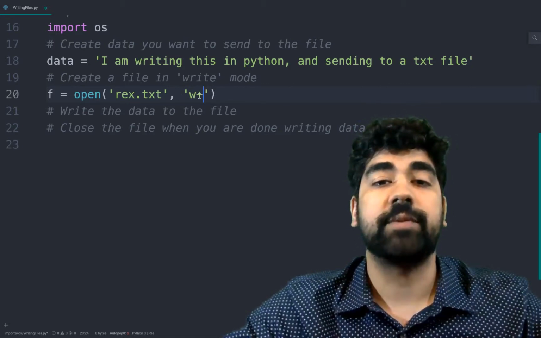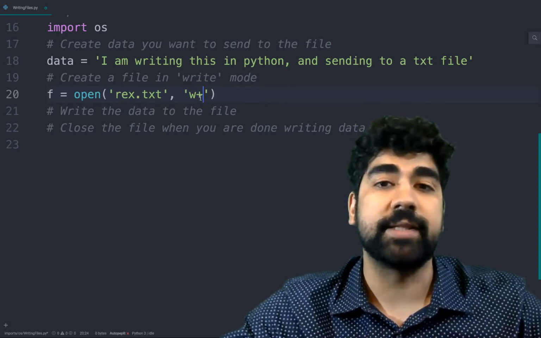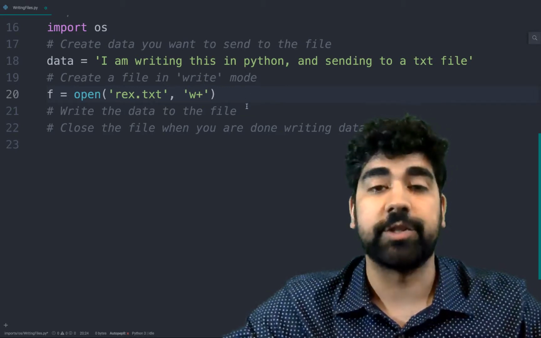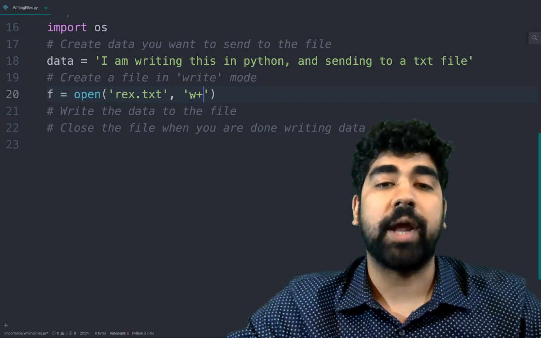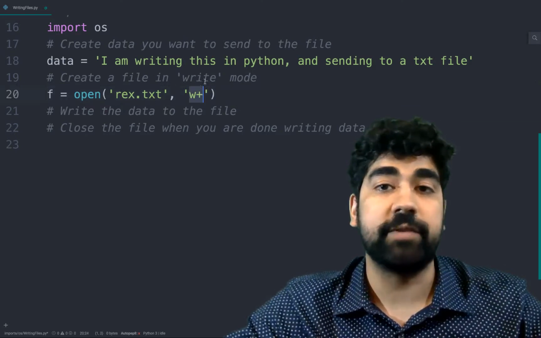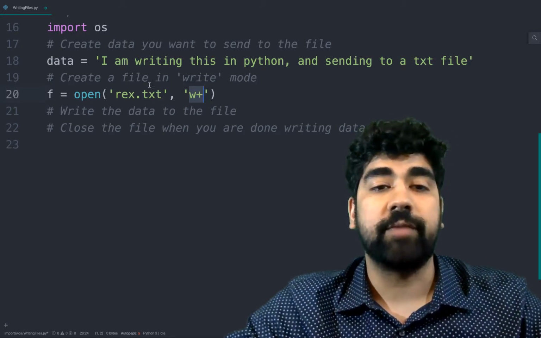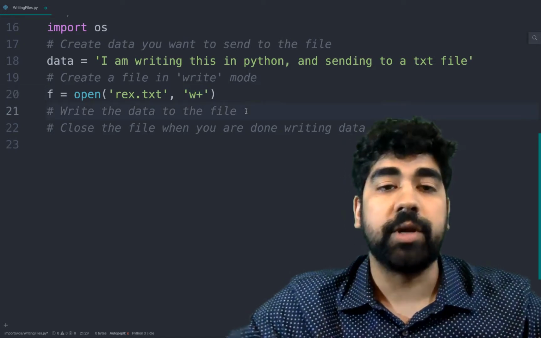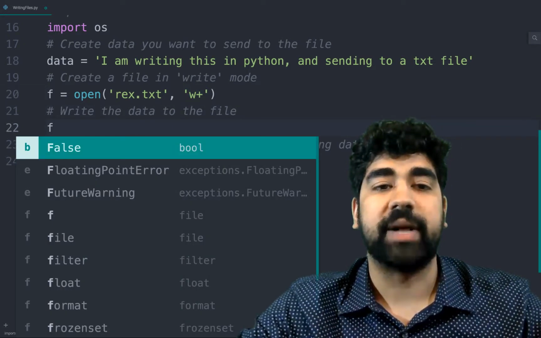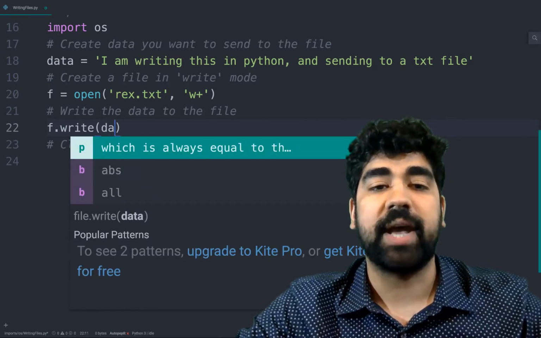And there are a bunch of different modes that are available, but we'll just be going through writing this time and reading in the future. So in order to write, you're going to put w+, and this will even create a file even if it doesn't exist. So once you open and create a file, you can now write your data to that file by calling your file and using the write function and passing in the data.